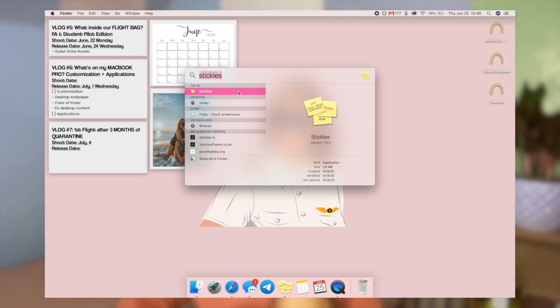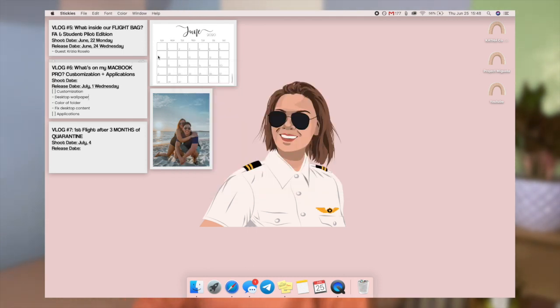Ayan. Then double click. So once na na-open na, lalabas na yung options here sa taskbar na yung file, edit, font, and yung mga options for stickies. So to create a new sticky, all you have to do is go to file and then new note. So may mag-appear na new sticky. Then let's type something like sample for vlog.